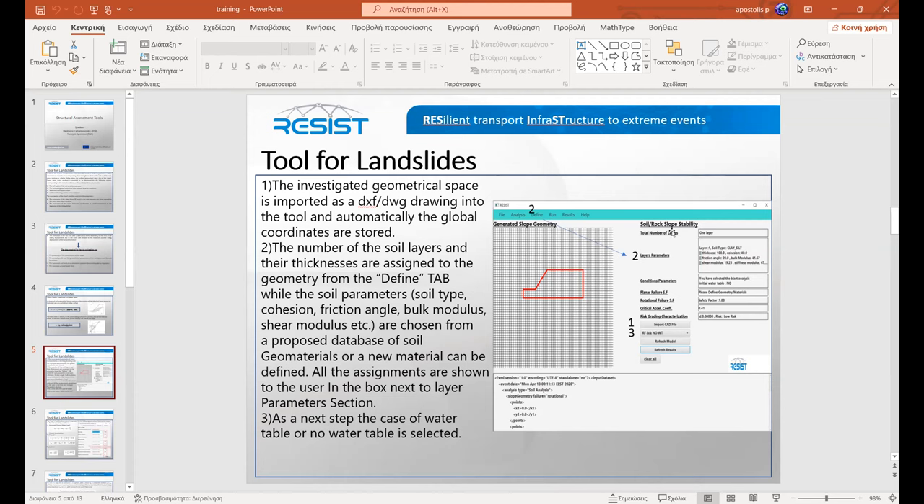After this, the number of soil layers and the thicknesses of the soil layers are assigned to the geometry from the define tab here, while the soil parameters are given to the layers, selected from a pre-stored material library, or there is the capability to define a new material that does not exist in the library. All the assignments on the layers are shown here.